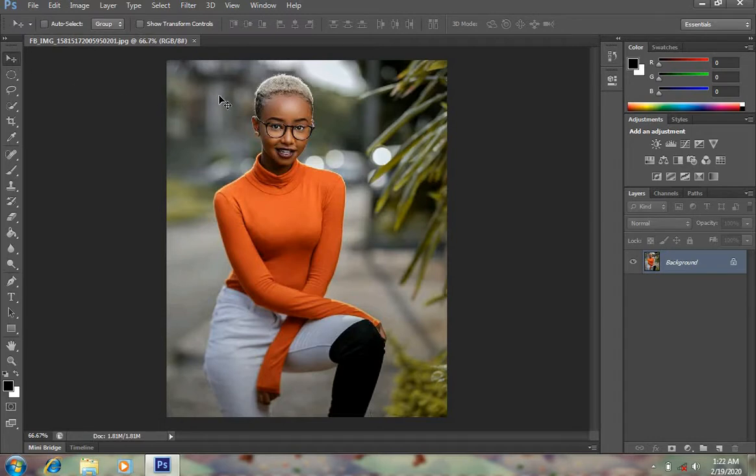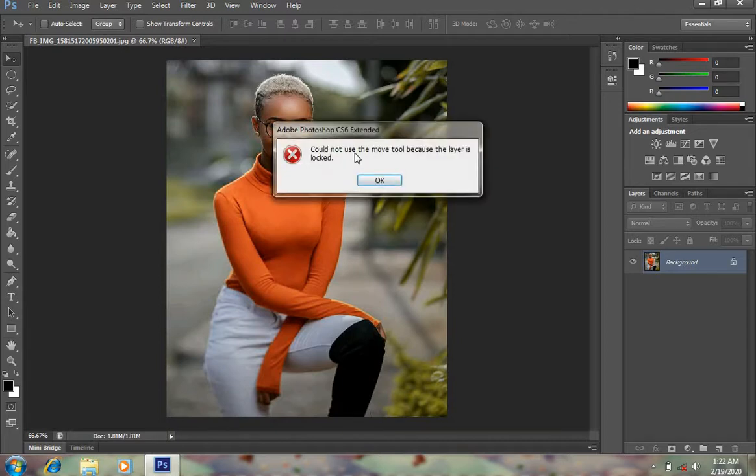So the move tool is used to move a picture to where you want it to be, like dragging the picture, like holding left click and dragging. But since the background is locked, you can't move this picture. You see, it says could not use the move tool because the layer is locked.